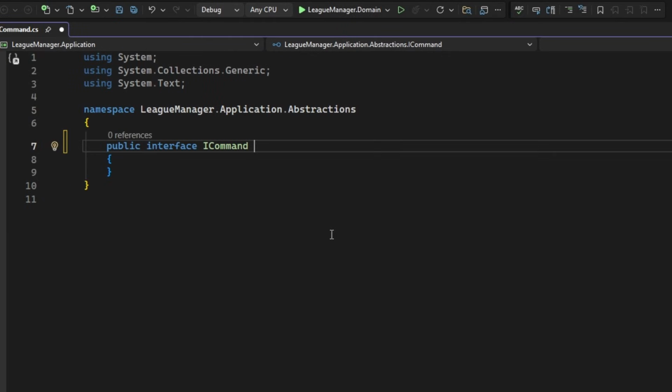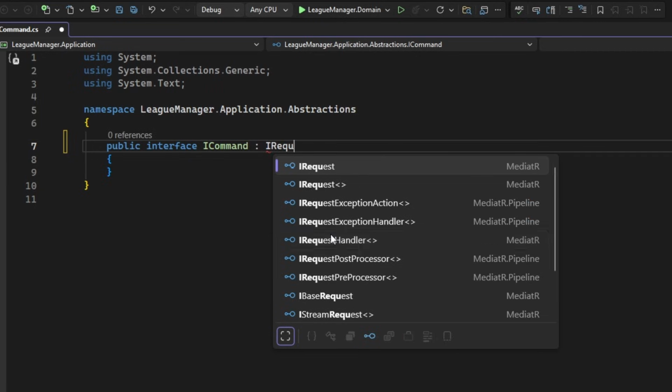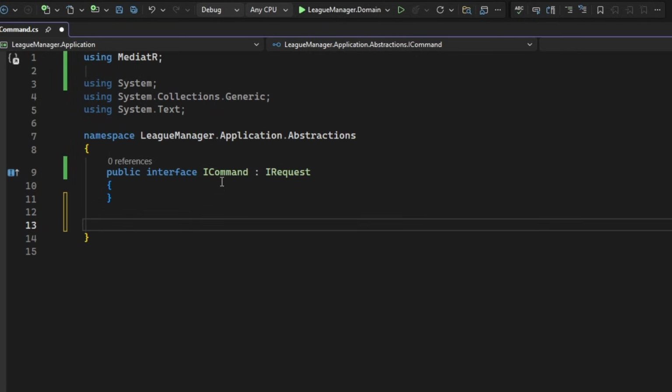You can either create a command of your own, or you can also use the MediatR library to create your commands. In this example, I'm using the MediatR library. So let's implement the MediatR library IRequest interface on top of your command. The commands that will implement this ICommand interface can perform the operations, but they cannot return any data to the caller.